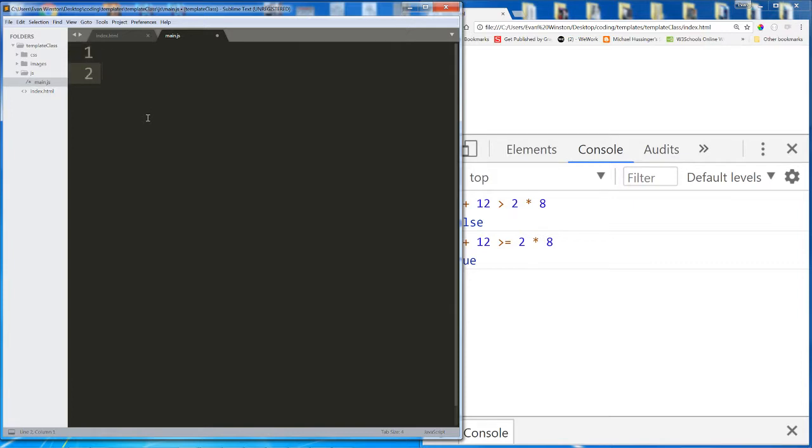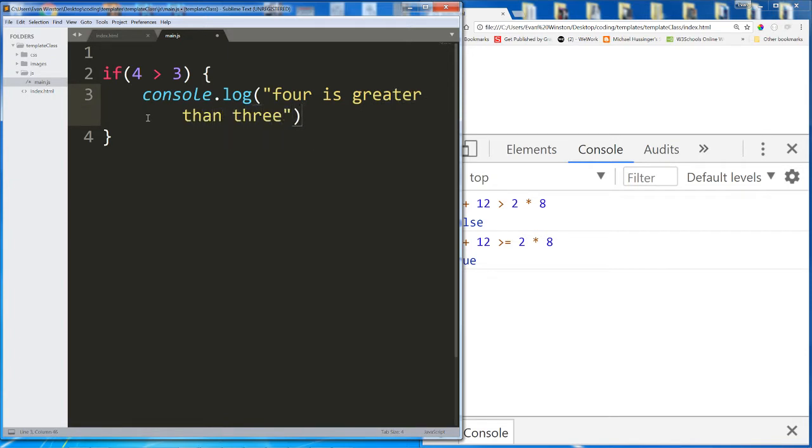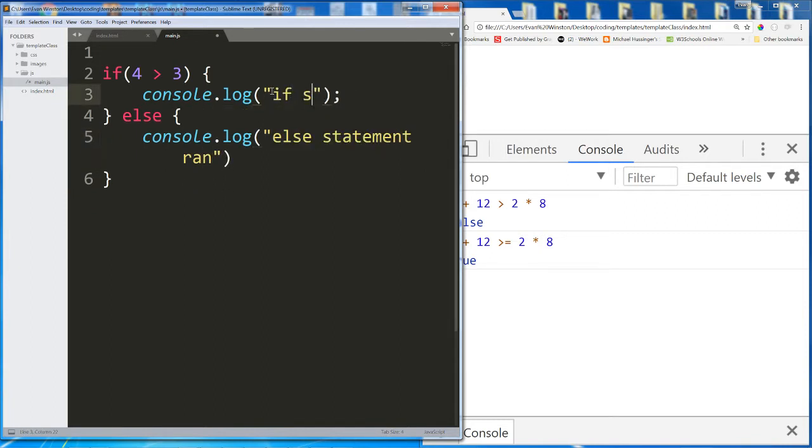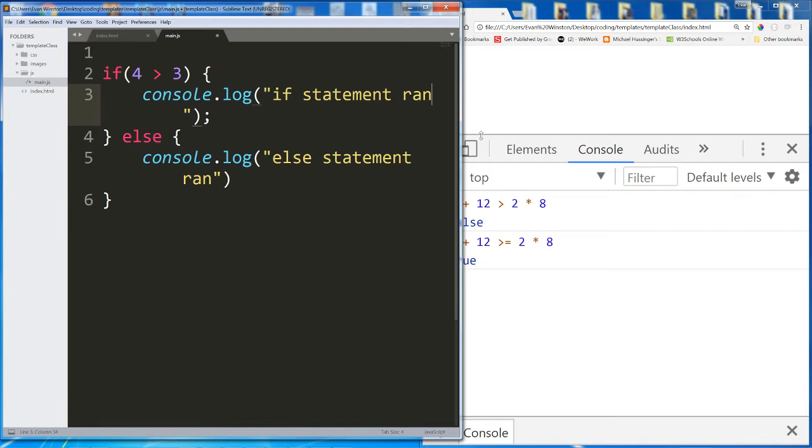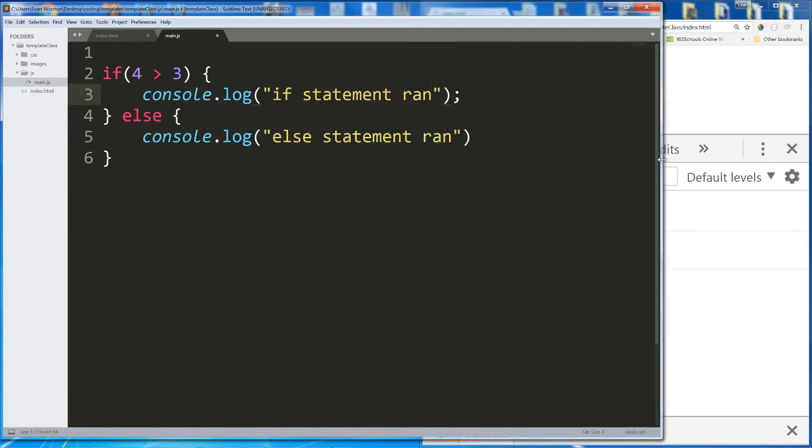Let's say we have if 4 is greater than 3, then we're going to console.log 4 is greater than 3. Else console.log, let's instead change this to else statement ran and if statement ran. Okay, this is the syntax for an if statement or an else statement.